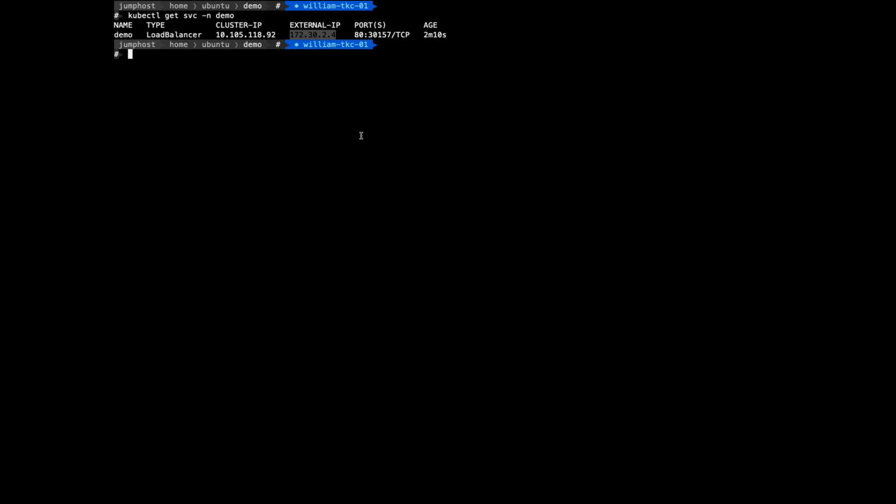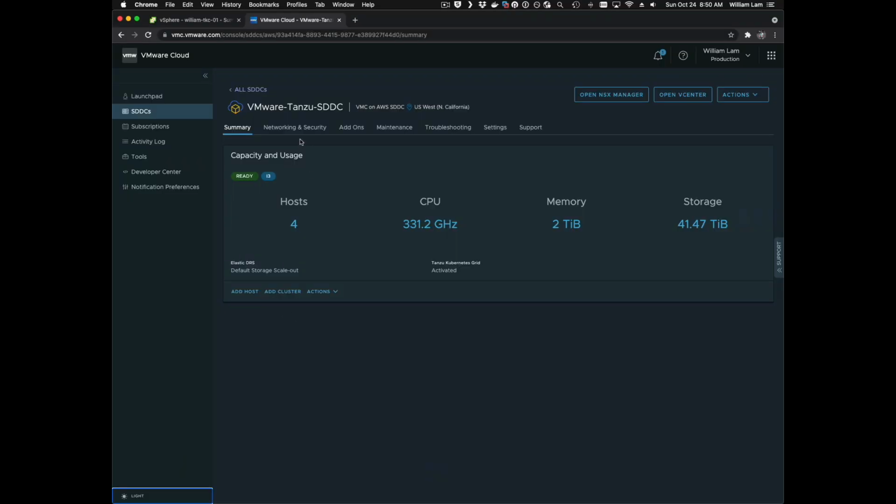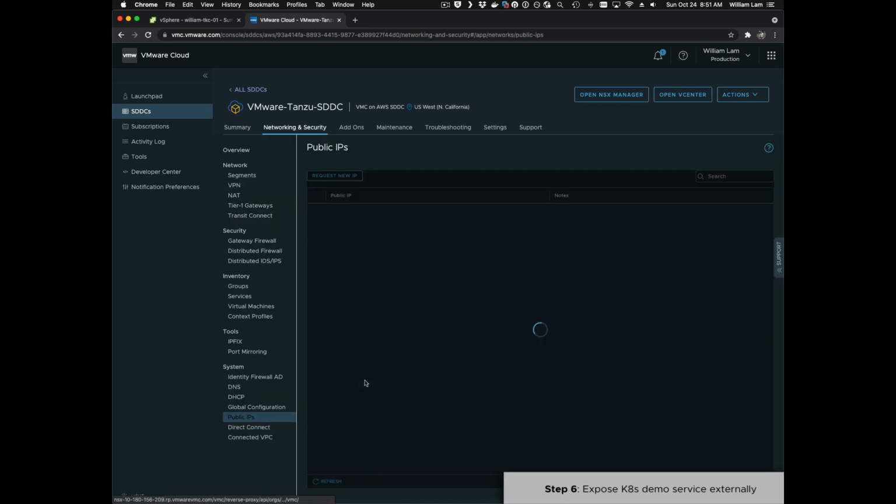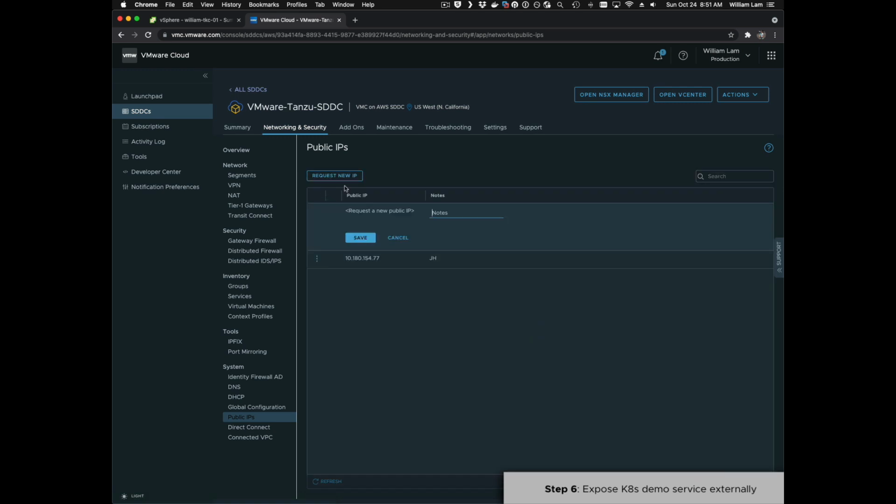This is great if you want to access your application internally, but what about exposing this to the external web, such as the public internet? Using Tanzu Services from VMware Cloud, this is extremely easy. We first go to the Network and Security tab of our SDDC, and we request a new public IP address.